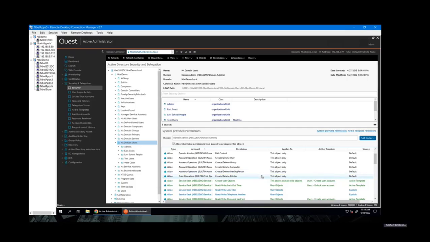Michael. So the templates are enforced, and to remove those permissions, you'd have to remove that user from that template, correct? Correct. Those permissions are going to keep coming back unless I physically remove the template from this delegation in Active Directory.